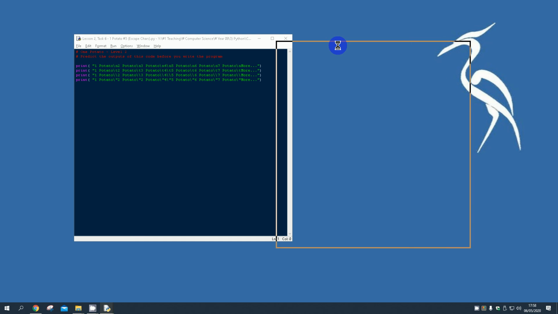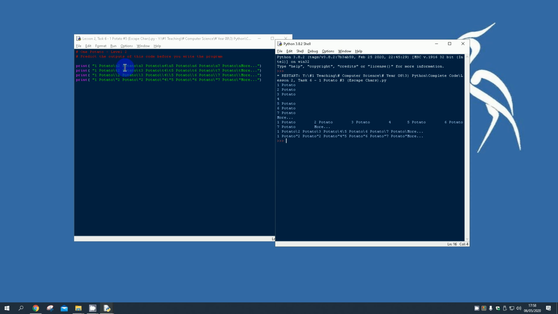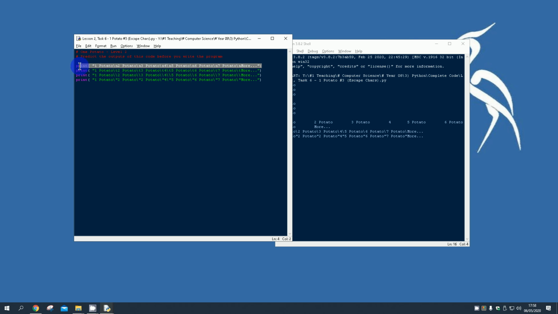And here's my output. The thing to notice about the first set is that it still goes down the page. It goes 1 potato, 2 potato, 3 potato, 4, 5 potato, 6 potato, 7 potato, more. And what that \n is doing, and this is really important, is that within a string, if the system sees a slash followed by an n, it creates a new line. So it writes the code down the page even though it's written as a single print statement. So that \n gives you a new line in your output.